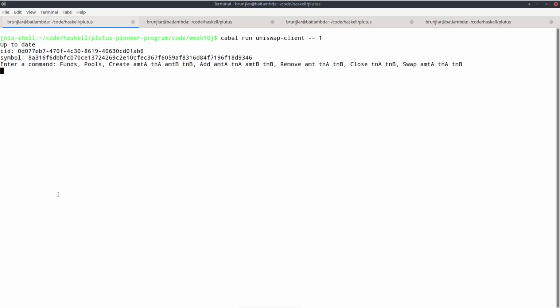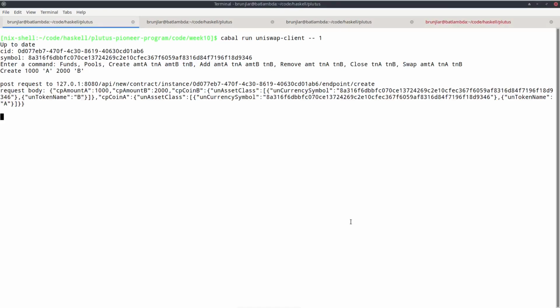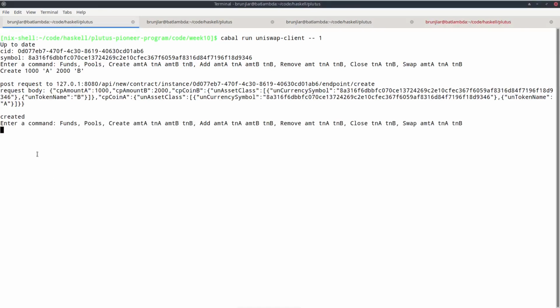So let's switch to wallet 1. Let's say this is Alice, Bob is 2, and Charlie is 3. In the diagrams we started with Alice setting up a liquidity pool for tokens A and B, 1,000 and 2,000. So to do this here, you can type create 1,000 A. Remember that was of type character, so I have to use single quotes, and 2,000 B. And I get the created status back. So it seems to have worked.